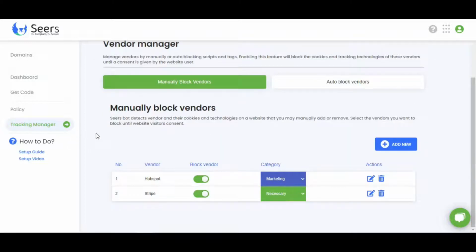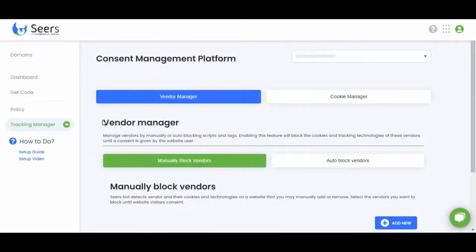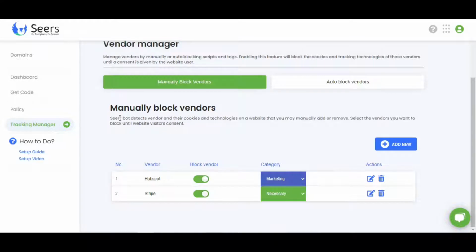Click on Tracking Manager. Here you can see the Vendor Manager section. The Vendor Manager manages vendors by manually and auto-blocking scripts and tags. Enabling this feature will block the cookies and tracking technologies of these vendors until a consent is given by the website user. Under this, there are two options available to block vendors: manually block vendors and auto-block vendors.